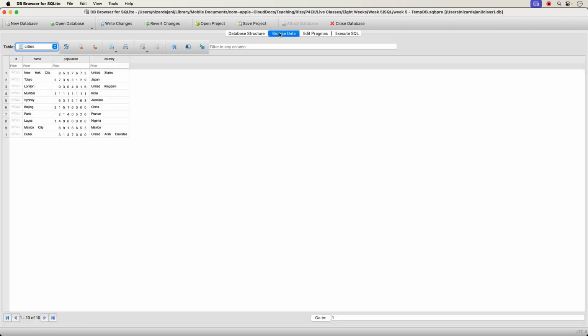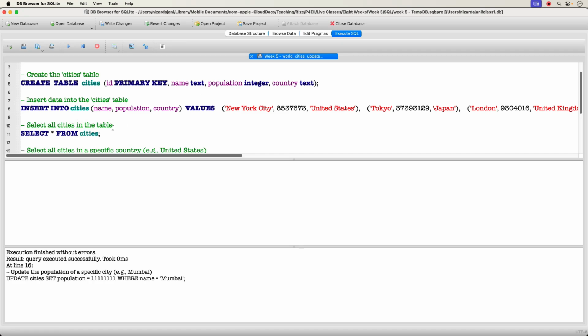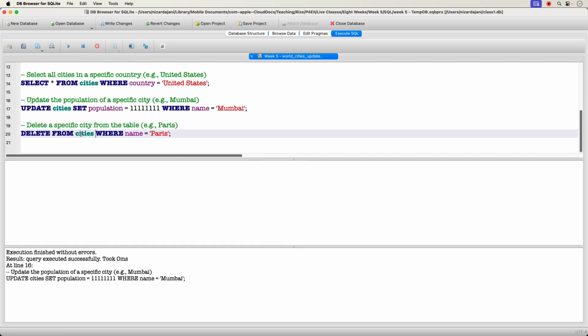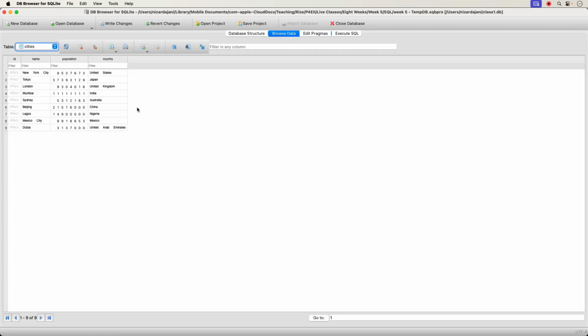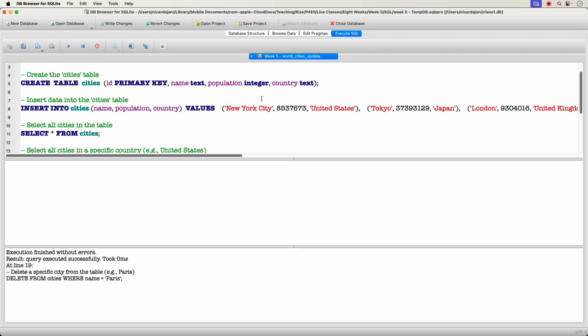So if you browse your data, I have Paris somewhere here. So here's Paris with this population and this country name, which is correct. I want to delete this record. So delete from cities only where the name is equal to Paris. I'm going to click anywhere on this line, then run this current line, and I get execution finished without errors, which is good. Let's double check, and I no longer see Paris. So that works.